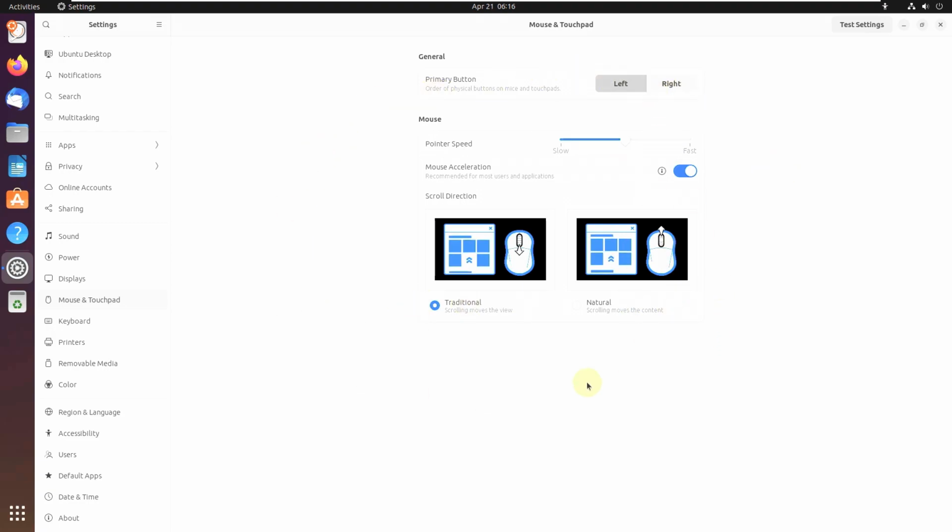So let's go back to the settings, mouse and touchpad. This is a new option, a new animation, which I already showed in the beta version, but I'm going to still show you in the stable version too. So this is natural and this is traditional scrolling. As you can see, there is an animation here. If you want, you can do that. This is a new option.